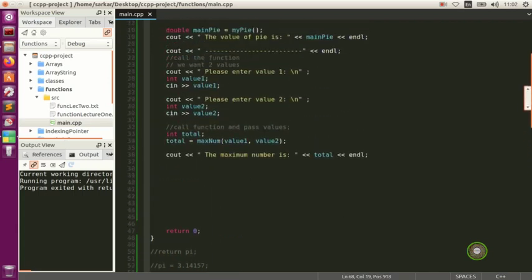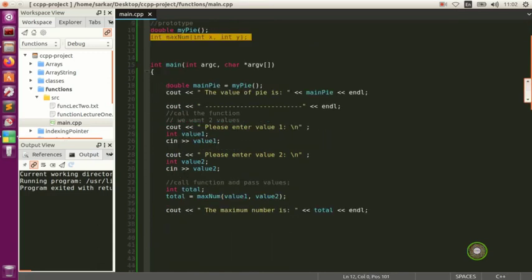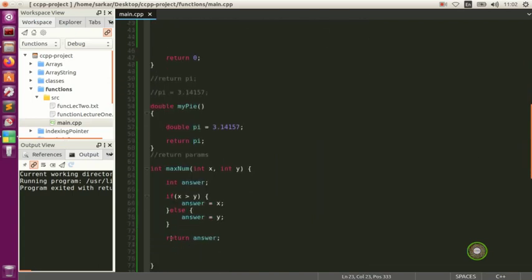Okay. On top, we have declared our prototype. Our prototype is max number int x and int y, and here now it's time for us to call our function, because we have a return data type as well there. If you guys look at here, we have a return answer.